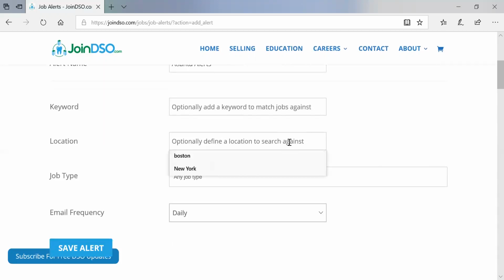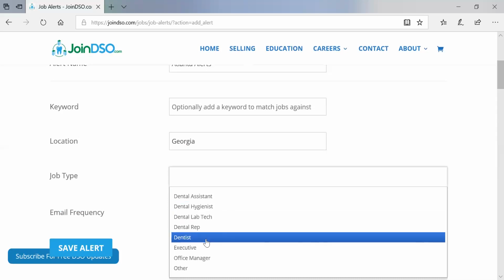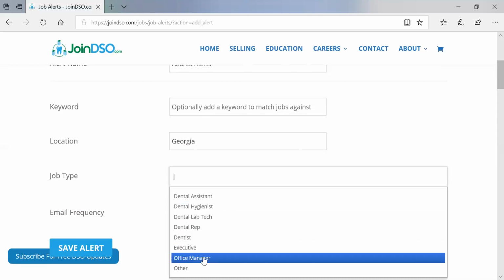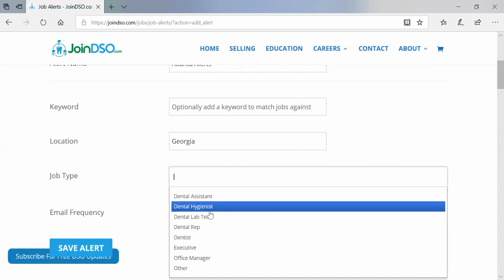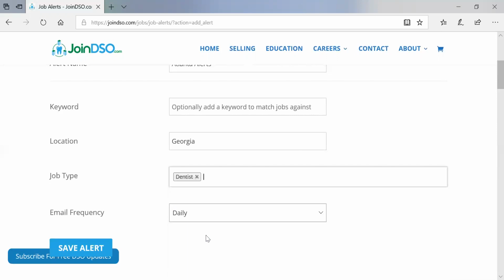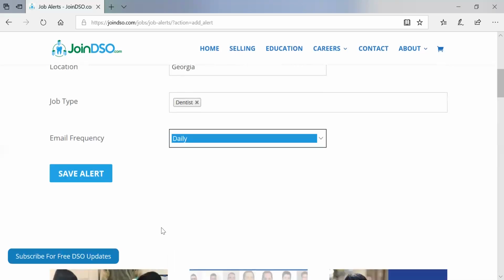We probably want to put a location in, maybe not, maybe we'll move anywhere. But in this case, we'll just do Atlanta, or we could put in Georgia, right? So we can do that, let's just do Georgia. Any job type. So we could leave it blank and any job would come up, but probably we have a pretty good idea of what we can do, right? If we're a dentist or an executive, office manager, assistant, other, if it's something that's not covered here. So we can leave it off, but in this case, we'll set up dentist. And then the frequency, daily, weekly. So we'll choose daily and then hit save alert.